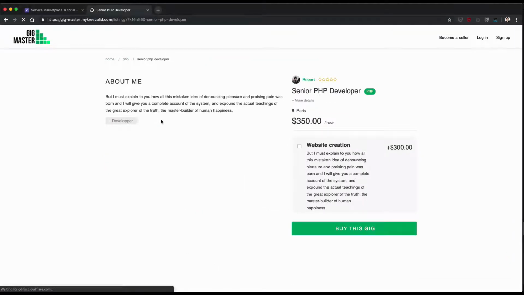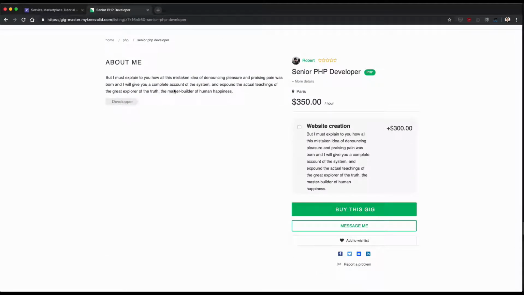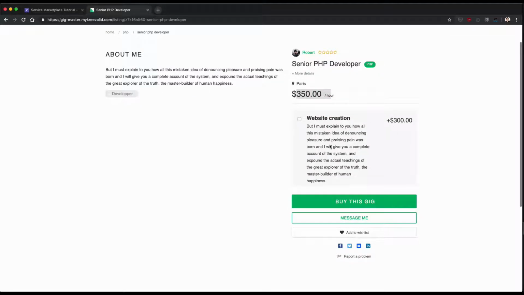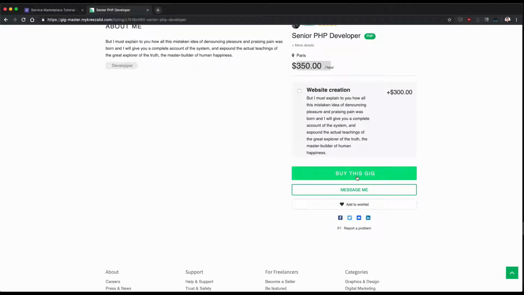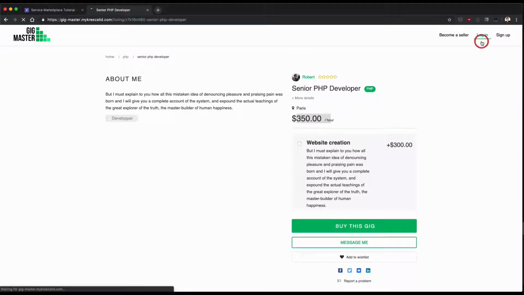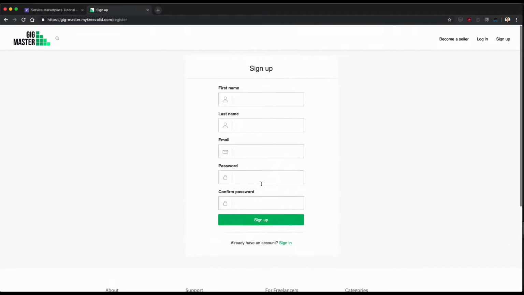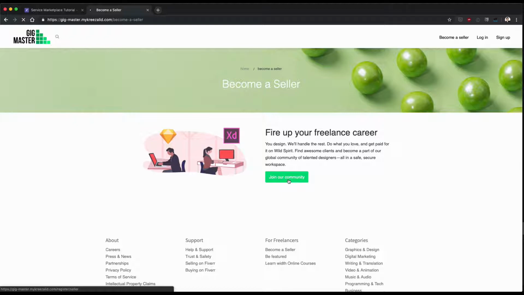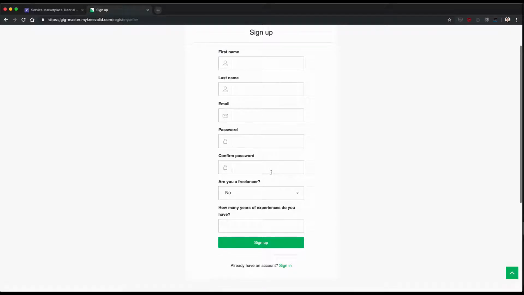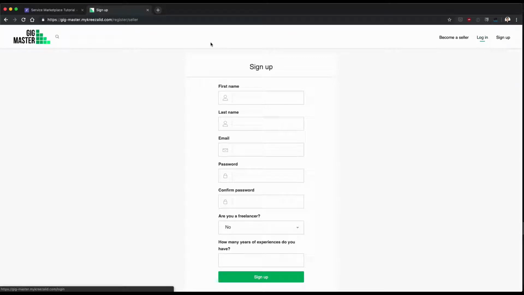Anyway, let's see the listing details page. On that page, you have the listing description, of course, and you also have the listing price and some options that users can choose from if they want. And of course, they can purchase the gig by pressing the button or send a message to the seller. You also have a login form for users' accounts and a sign-up form for users to create their account. We also have a specific landing page for sellers interested in joining the platform, and they'll have their very own sign-up form, which is different from the regular user sign-up form.